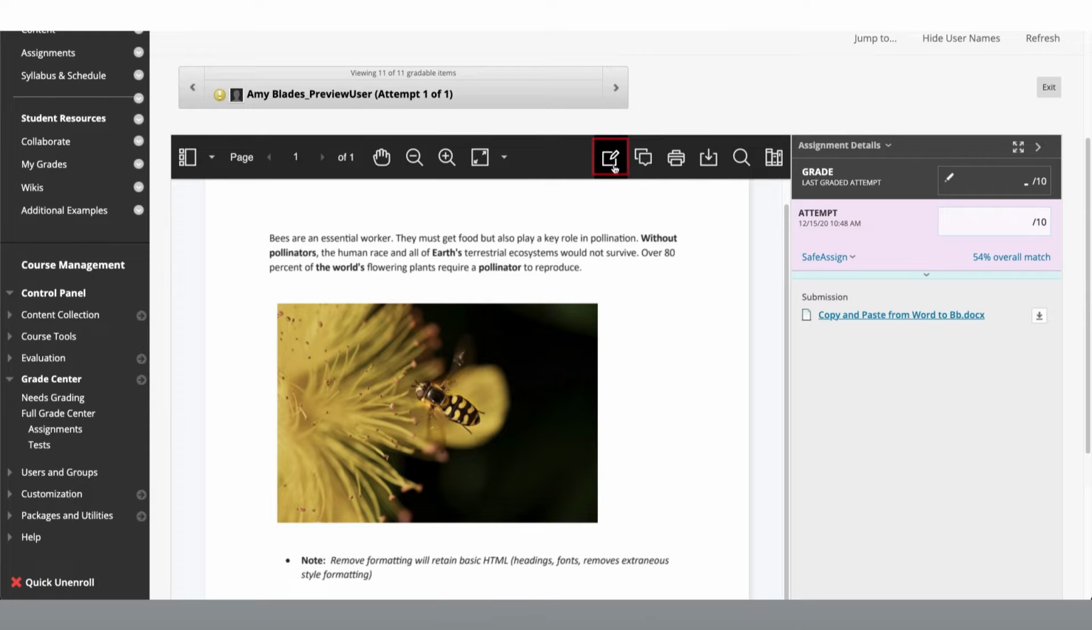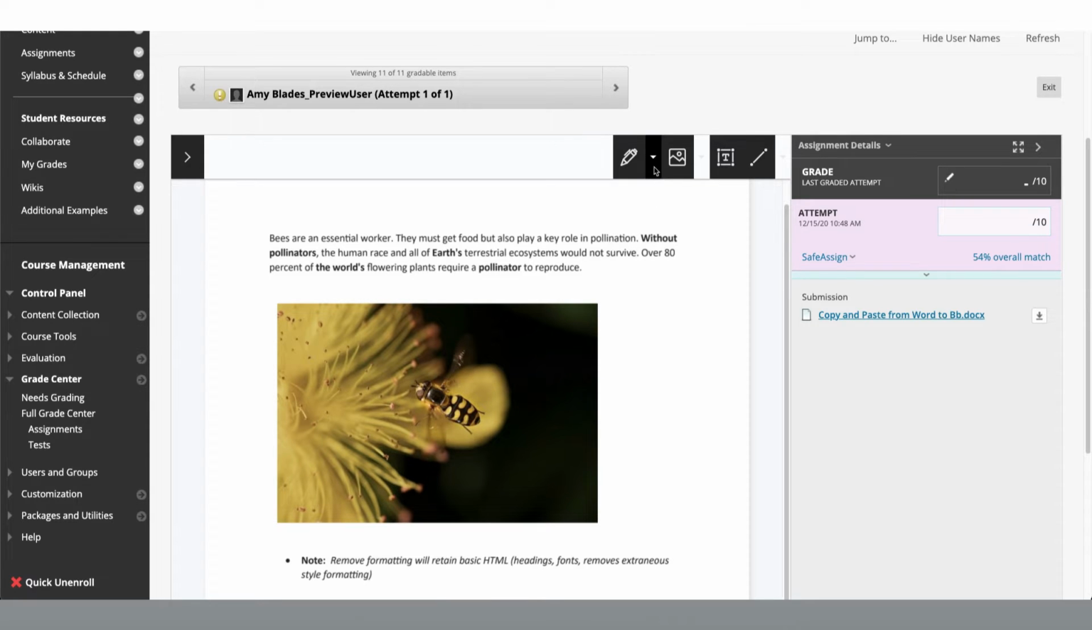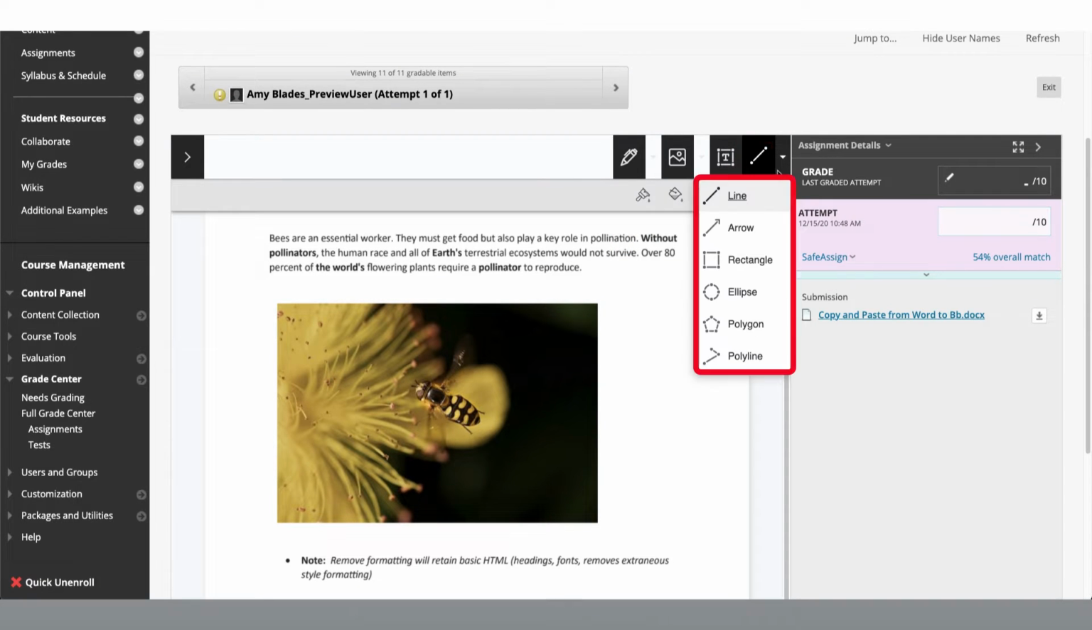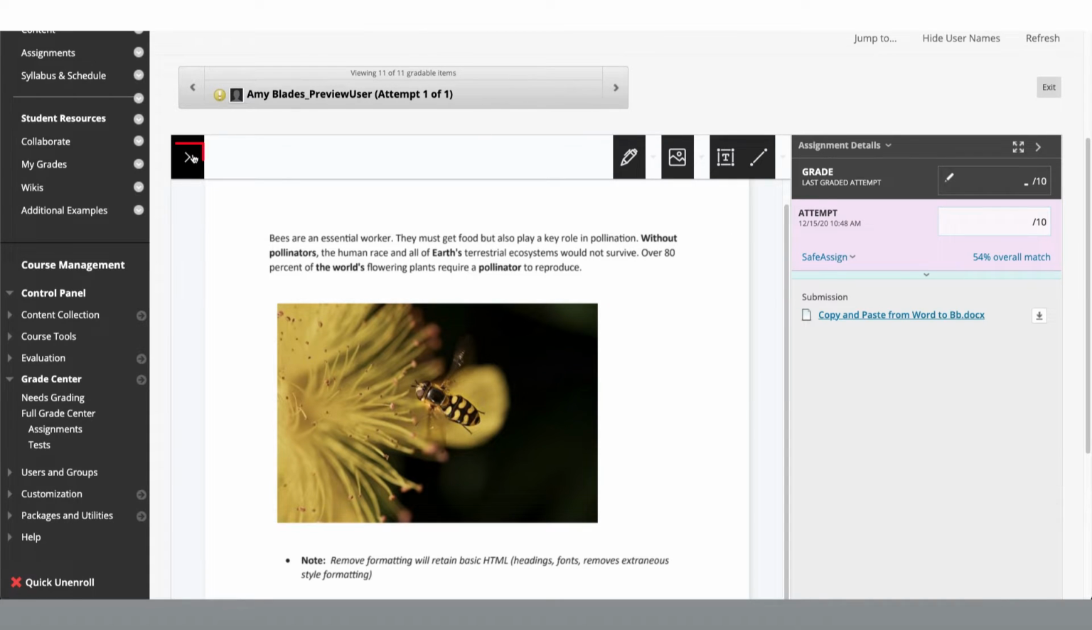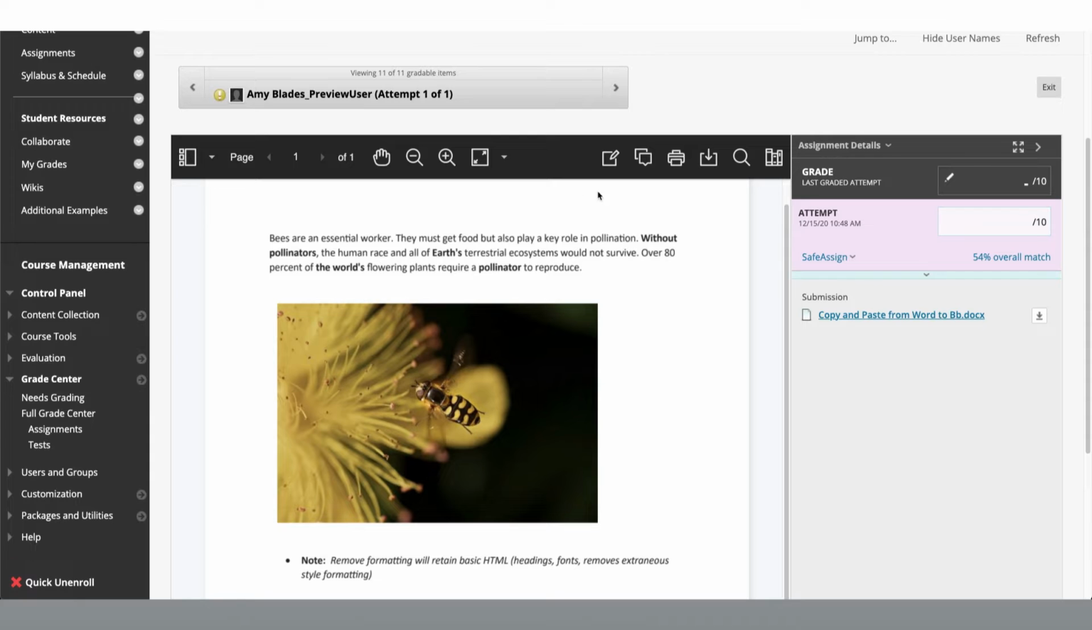Click on this icon to access the annotation tools. From here, you can get the drawing, brush, and eraser tools. You can also add image and stamp tools. With the text tool, you can add text directly to the page. With the line tool, you can add lines and shapes to the page to highlight different areas of focus. Click on this arrow to go back to the full toolbar.